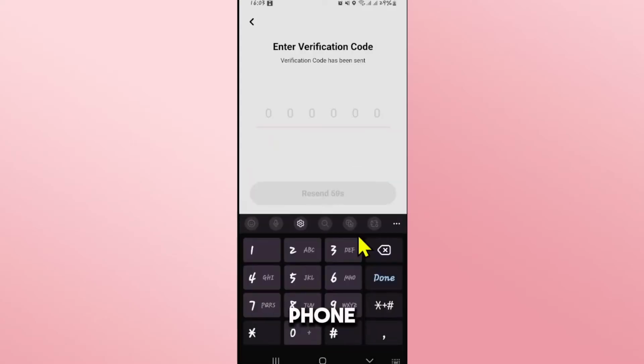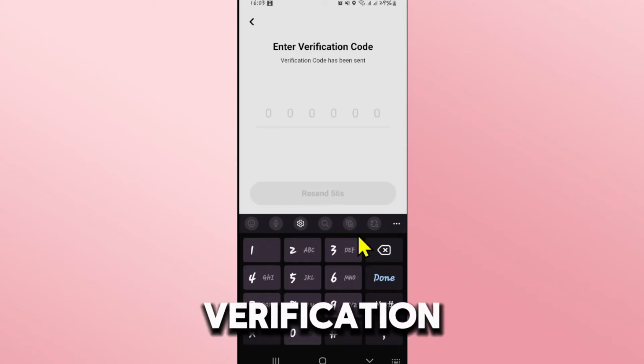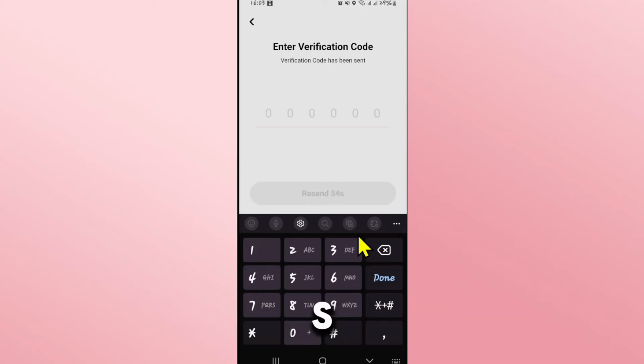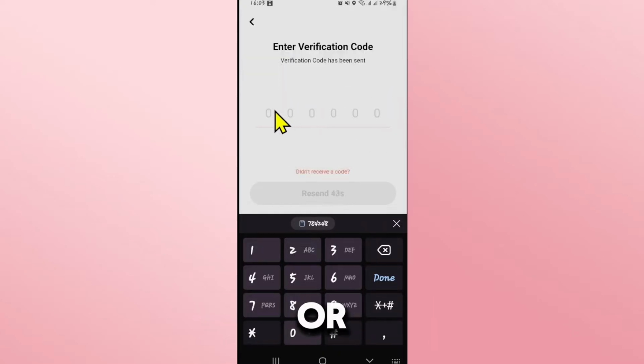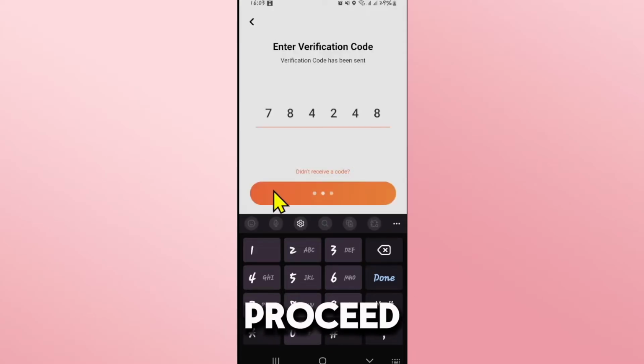Now if you used your phone, you will be asked to enter the verification code that has been sent to your SMS. So check your SMS and you will find this code that you will need to enter within the box. If you used your Facebook or your Google account, you will simply need to tap on the Continue As button in order to proceed with logging in.